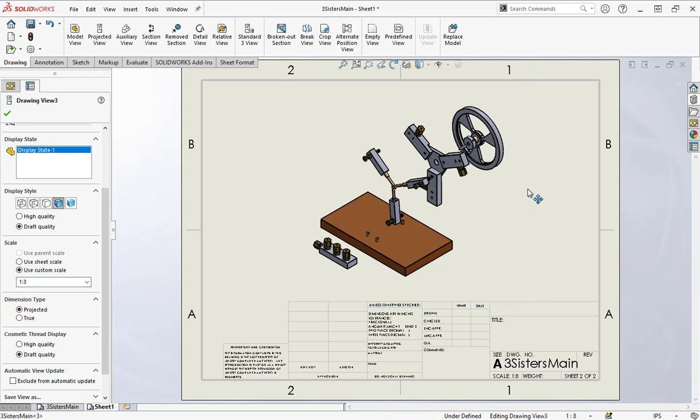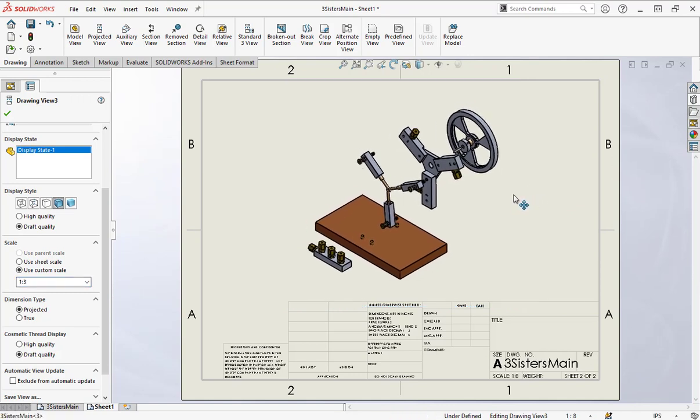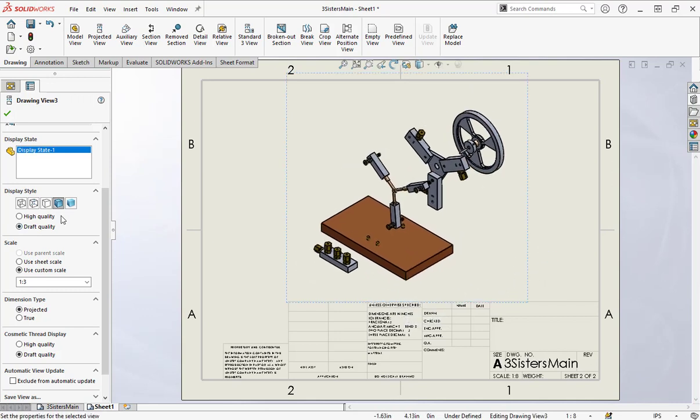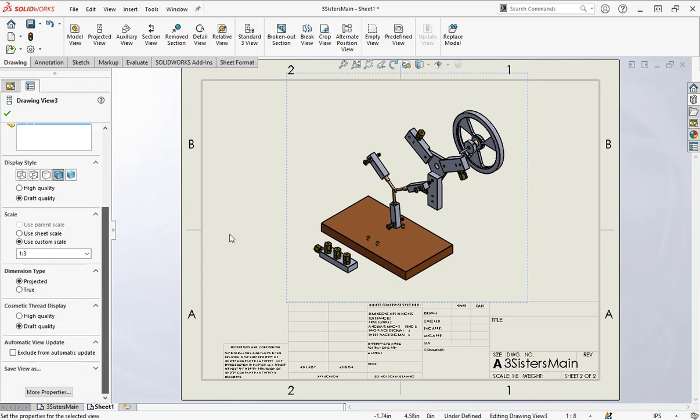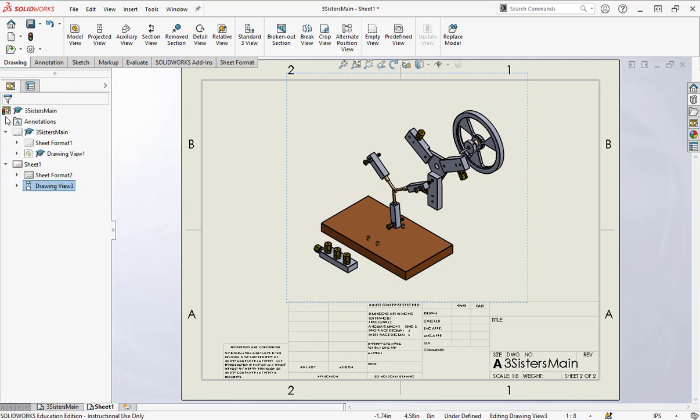Play around, and we want to equalize the white space. This distance from here to here should be about the same as from here to here. It needs to be centered. We're centered, we're in the right view, we're shaded with edges. Let's go OK. Now, we need balloons.